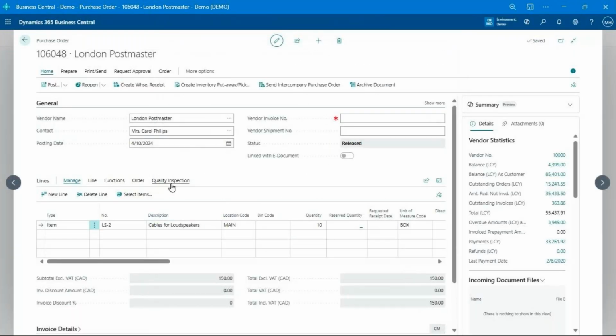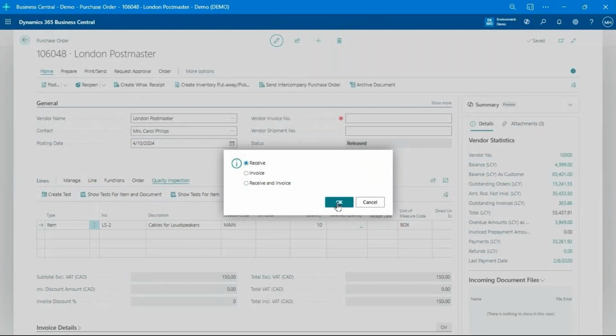So we're going to go ahead and receive this. We could check to see if there's already tests for it. We can create a test manually from the purchase order if we want, those sorts of things. But we don't need to do any of that. All we're going to do is hit post. I'm going to receive these.